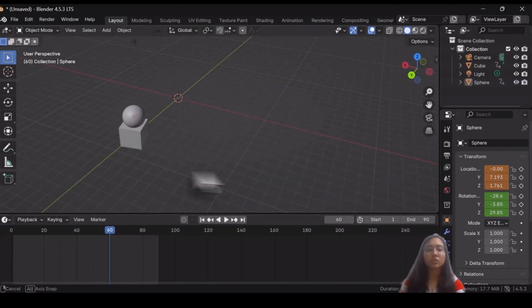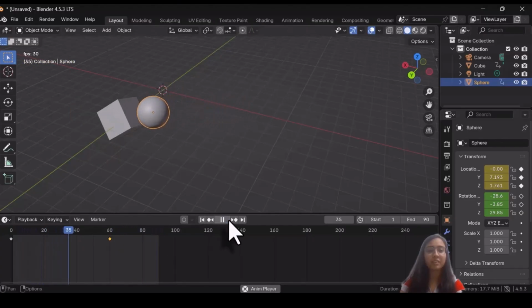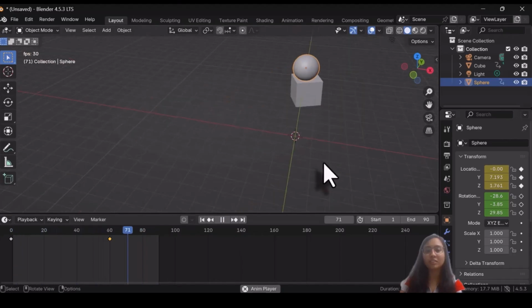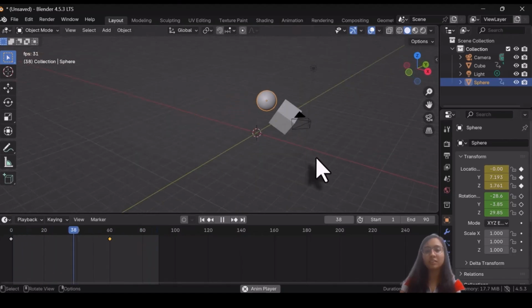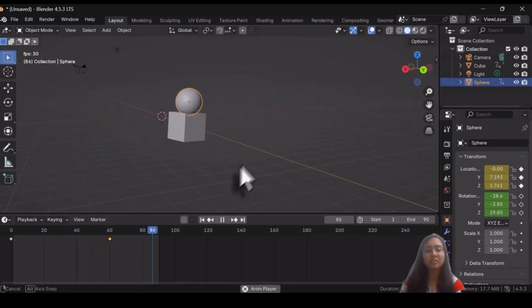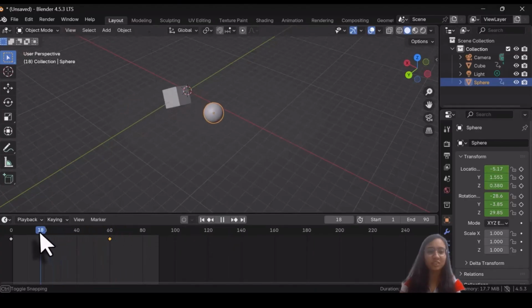Right. So I have placed it here, and now I'll save these locations. So let's see how it goes. Let's simply press play. So this is how it will look. We can make it even more dramatic. So let's try to do something else in between.